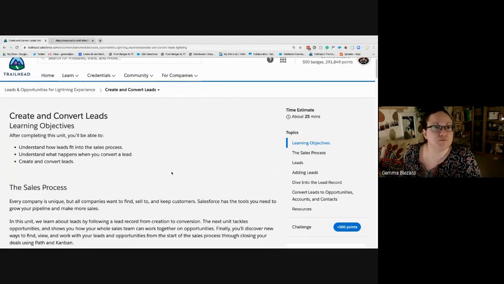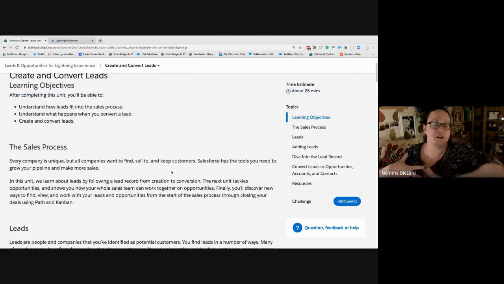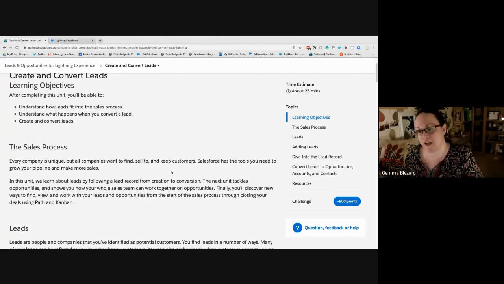Right, so after this unit, hopefully you should have a better understanding of how leads fit in the sales process, what happens when you convert a lead, and be able to create and convert leads. Now, does anybody here remember what the difference is between a lead and an account, please?